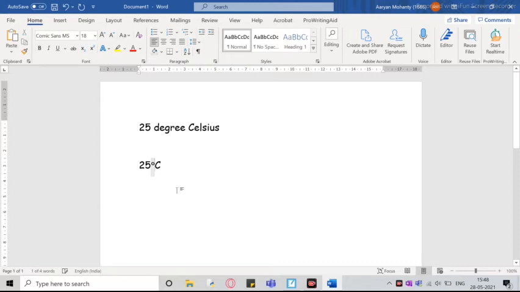Now we can make this a bold font. This is how it will look. We can write temperature, then give Alt 6 Celsius. Then we can write it's 25 Alt 6 degrees Celsius. So this is how you write the degree symbol in MS Word.